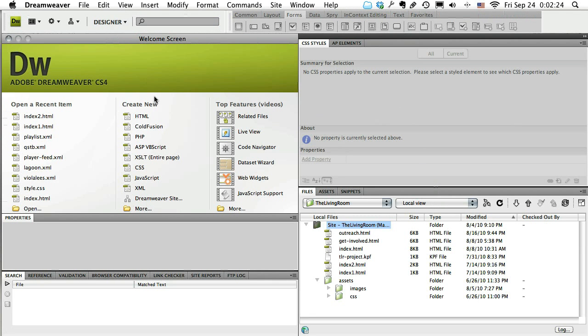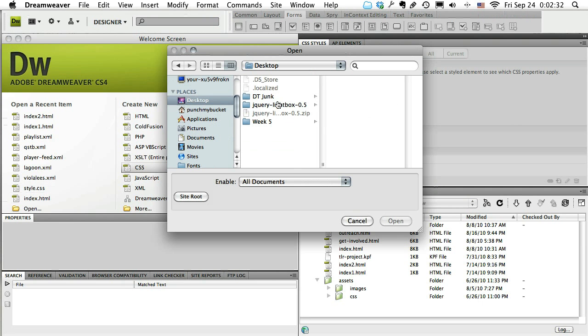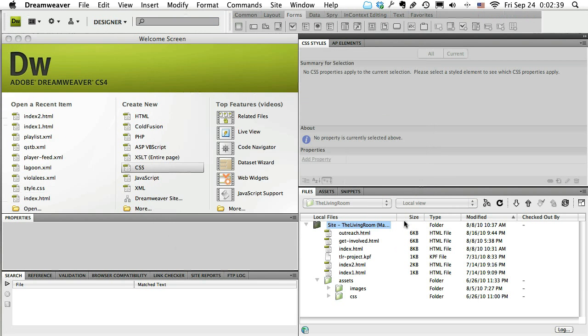Okie dokie. You can close, actually go ahead and tell it to open and go to your desktop or wherever it saved it to. Inside the jQuery lightbox, open the index.